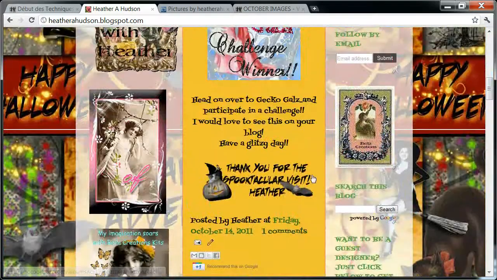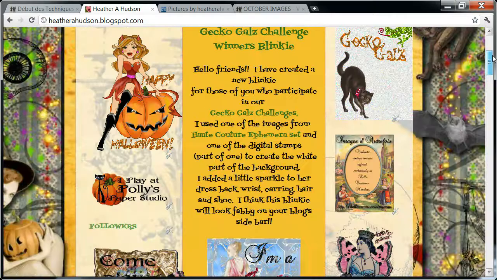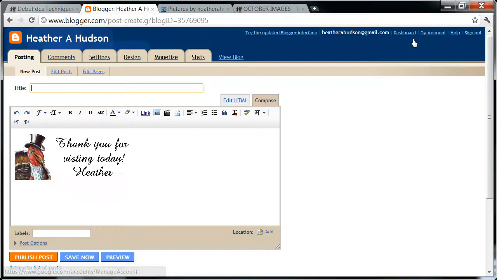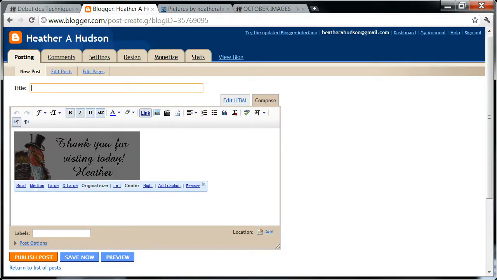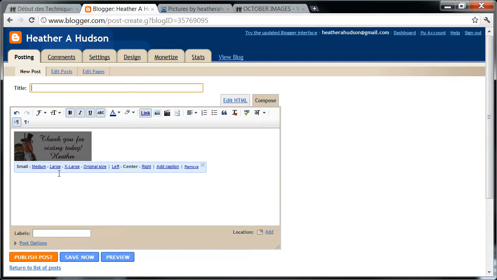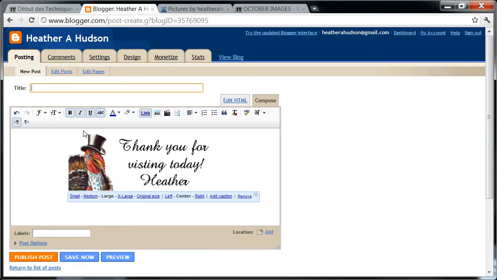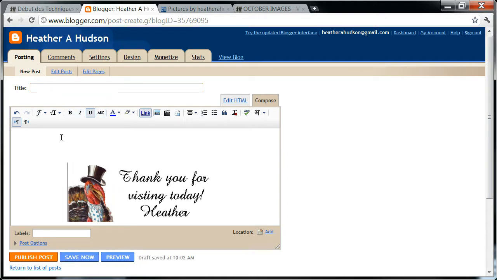Okay, this is my old one, so if I wanted to create a new post, here we go. There's my new Siggy, and if you just hit on this, you can move it. You can make it medium, small, you can make it large, you can move it left, center, and usually I just put it in the center, and then I hit enter a couple times, and that way it's down below, and I start my post.